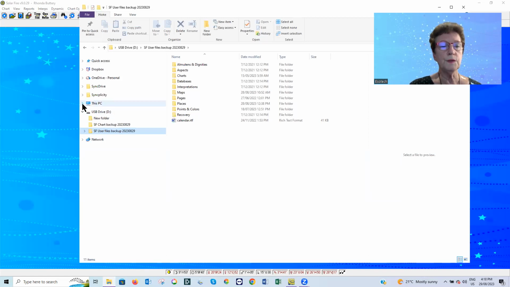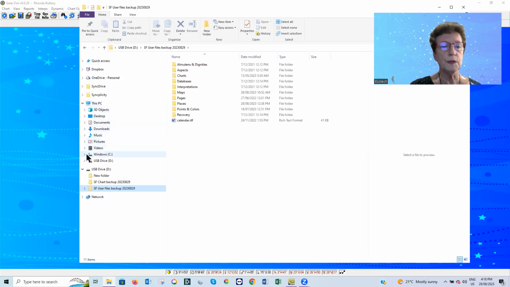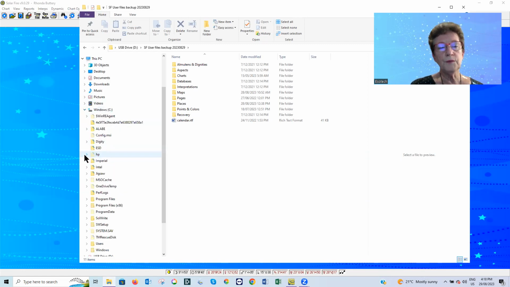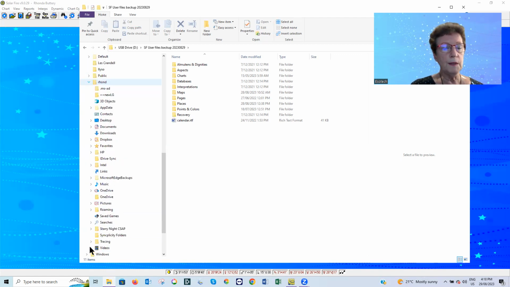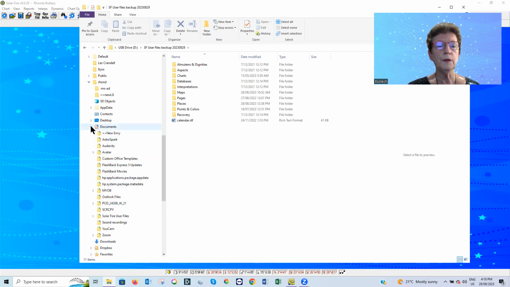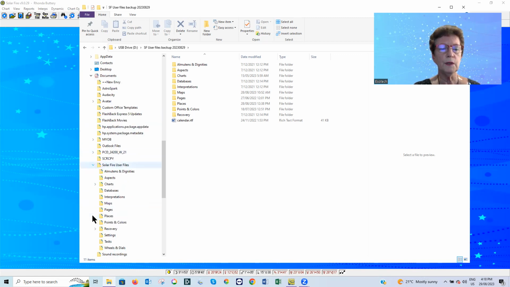So I'm going to This PC, I'm going to C drive. I don't have to go this way. If I've got a shortcut to my documents, I can go straight there. If I don't, I have to come down to Users, My Username, and then into Documents. I don't usually do it this way. Documents, there we are. So there's my Documents file. When I click on that to see what's in it, here we can see my SolarFire user files.